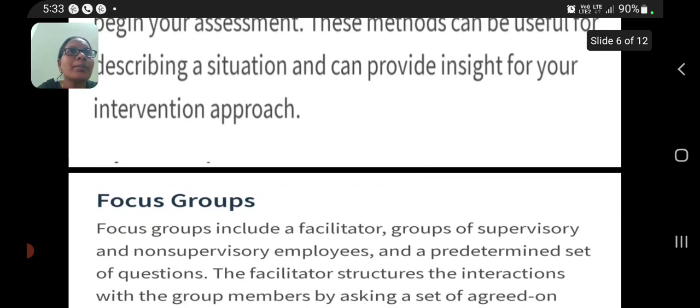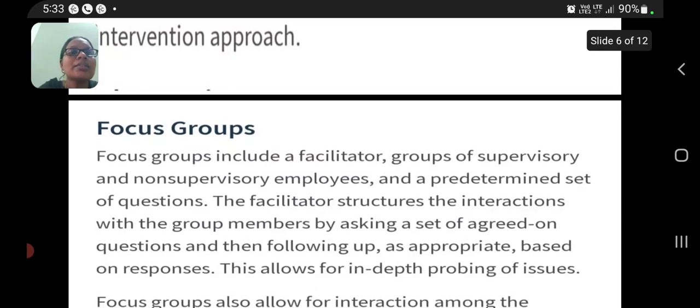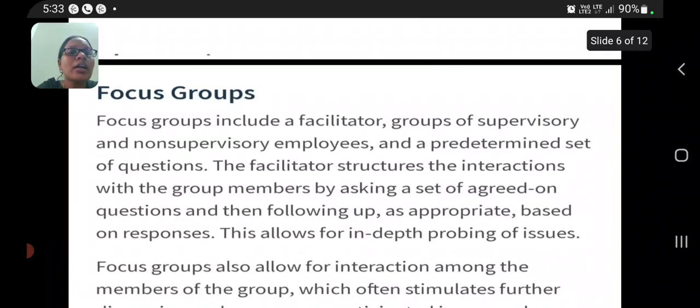Focus groups. Focus groups include a facilitator, a group of supervisor and non-supervisor employees, and a predetermined set of questions. The facilitator structures the interaction with the group members by asking a set of agreed-on questions and then following up as appropriate based on responses. This allows for in-depth probing of issues.